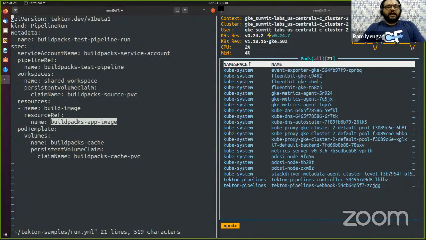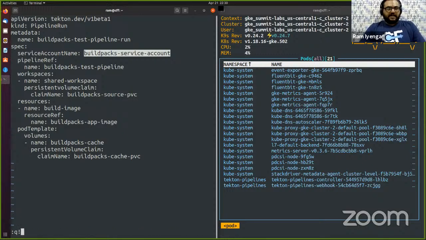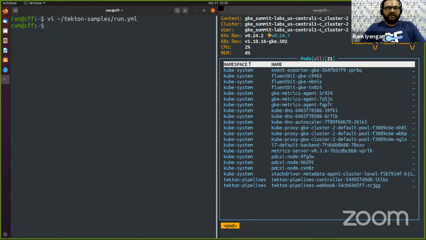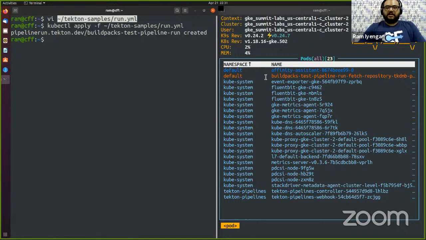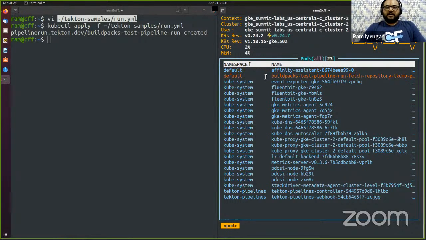And then it'll write this stuff back to the GitHub container registry using the service account that we created. So that's basically it. All right. So when I run this, which is kubectl apply this file, you can see a bunch of pods get created and get consumed here.